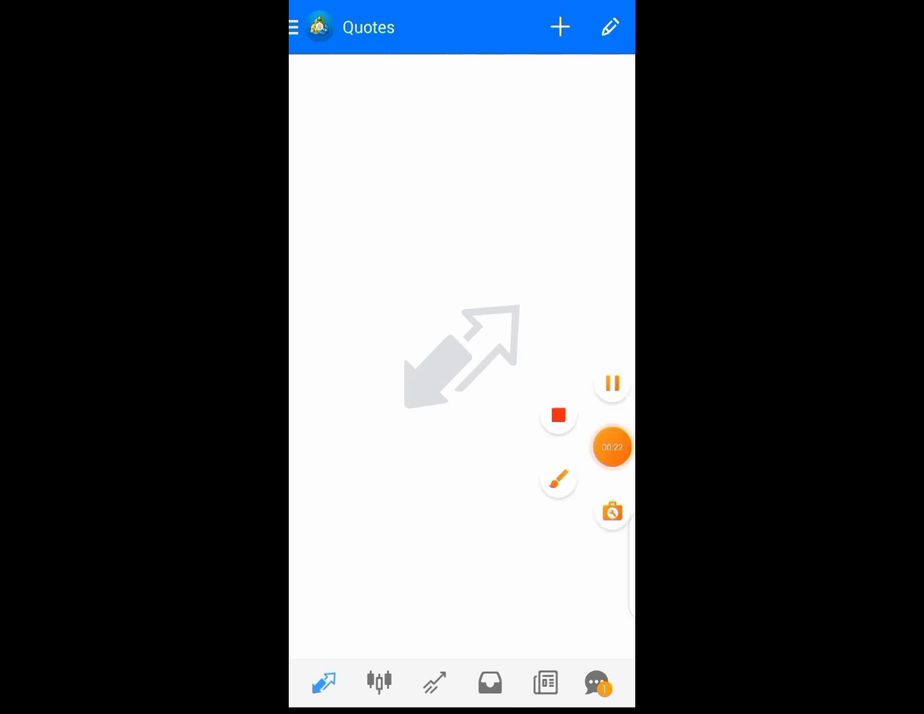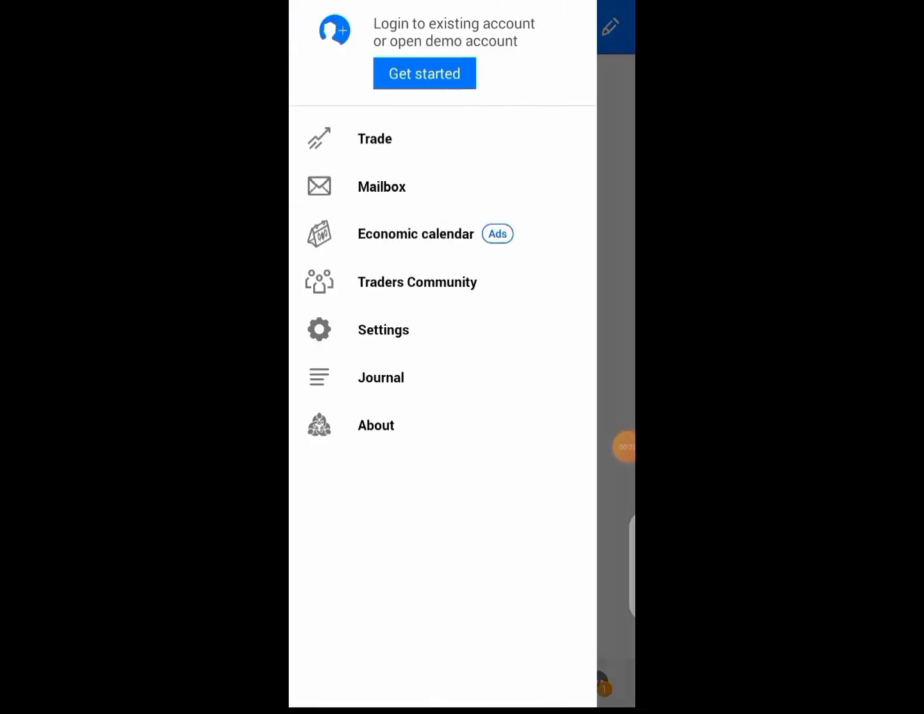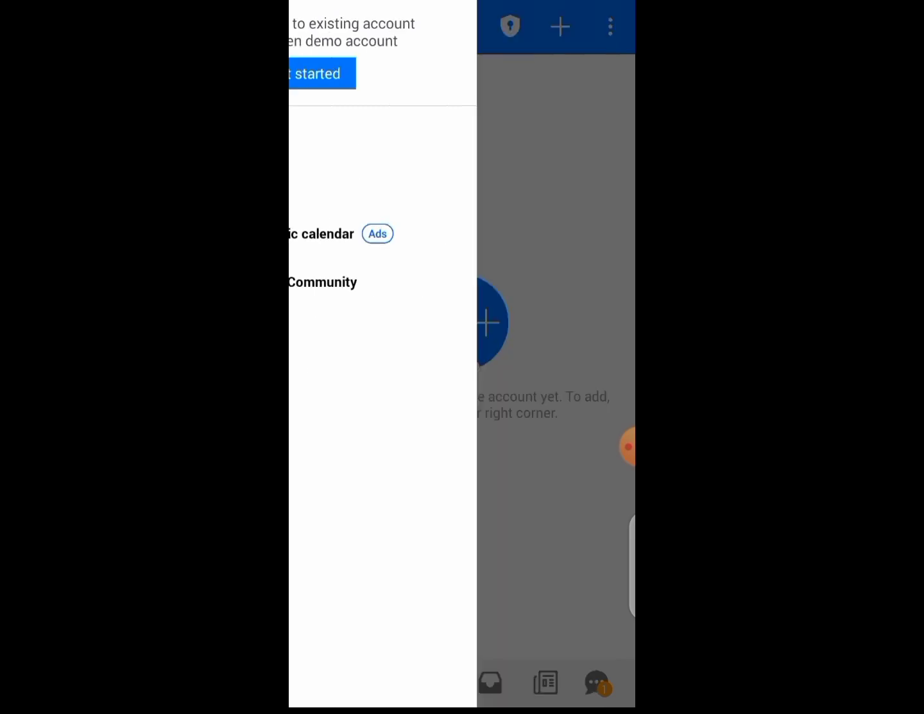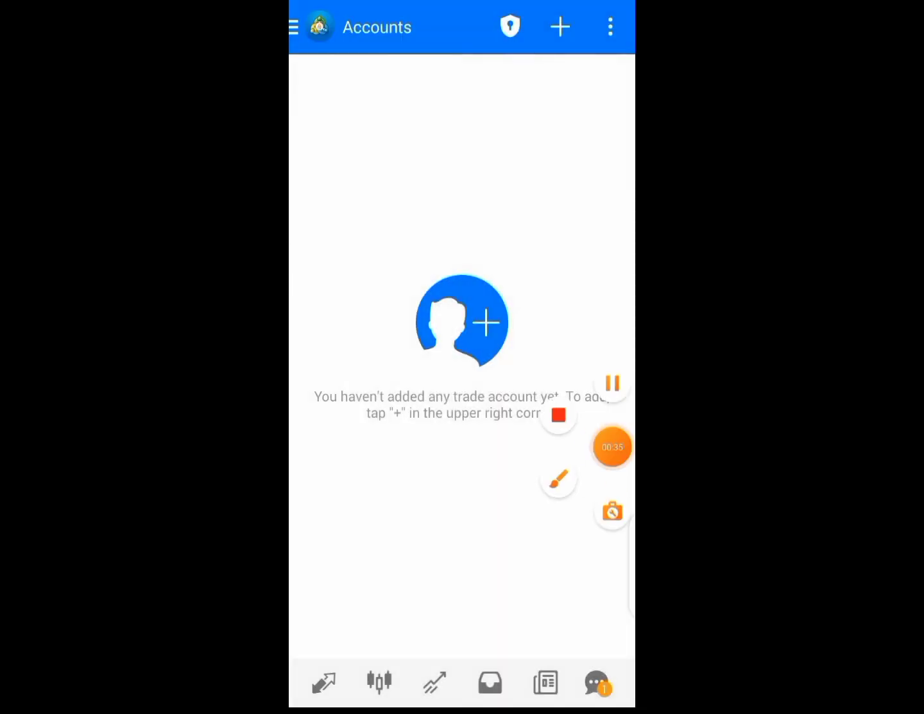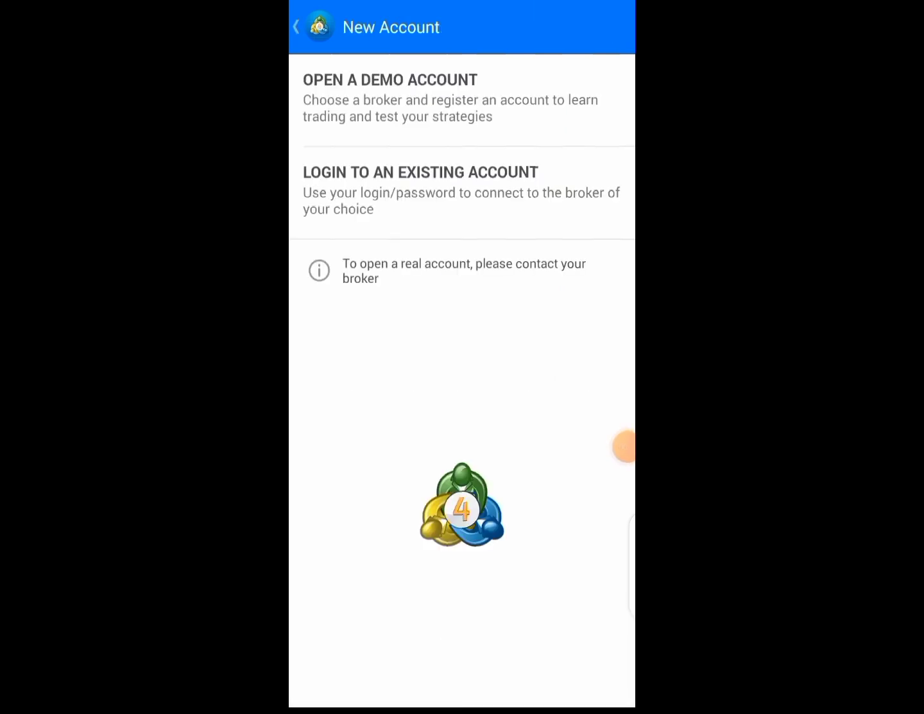So once you get to this point, all you have to do is to click on these three lines right here. Now once you click on that three line, you see this interface. The next thing you do is to click on Get Started. Now once you click on Get Started, you click on this plus icon right here. Once you click on this plus icon, the first option says Open a demo account, and the second option says Log into an existing account.